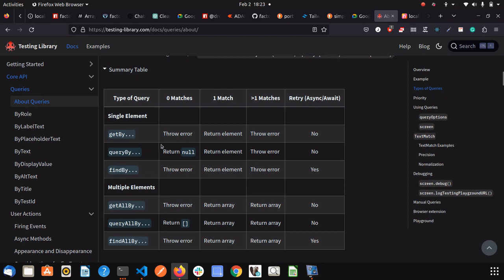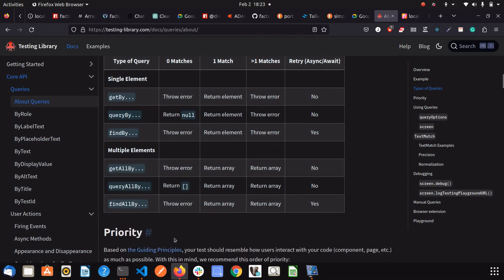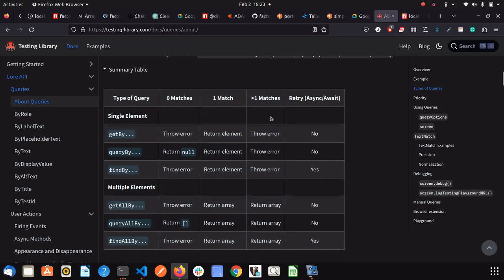And the difference, you can see that getBy, if it does not match anything from the screen, is going to throw you an error. But queryByText or queryByTestId will not return you an error. It will return you null. So you can use these based on your different purposes. If you need getBy, you can go with getBy. If you need queryByTestId or queryByText, you can go with the queryBy queries also.